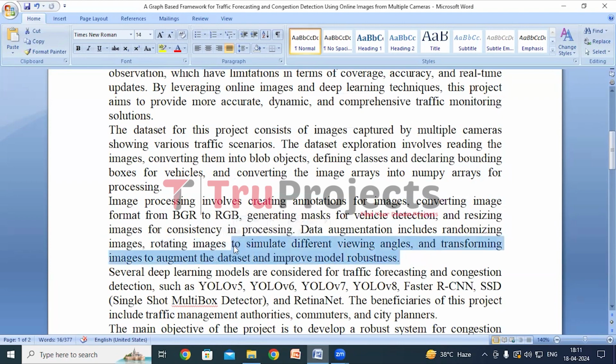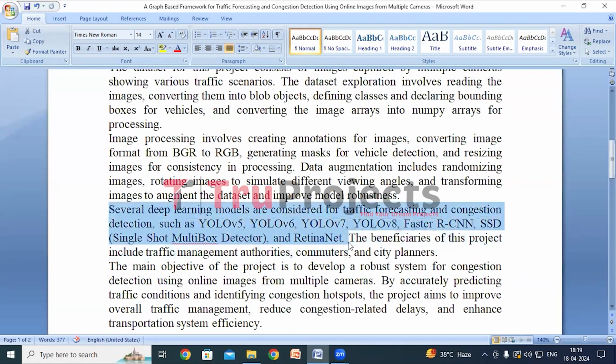Additional transformations such as scaling, shearing, and cropping are applied to the dataset to improve the model's ability to handle variations in real world scenarios. So, by undergoing dataset exploration, image processing, and data augmentation, the dataset is prepared in a format suitable for training deep learning models for congestion detection. These steps ensure that the models are trained on a diverse and representative dataset, leading to better performance and generalization ability. The project uses deep learning models such as YOLO, Fast RCNN, SSD, and RetinaNet to detect and localize objects in images with high precision and efficiency.